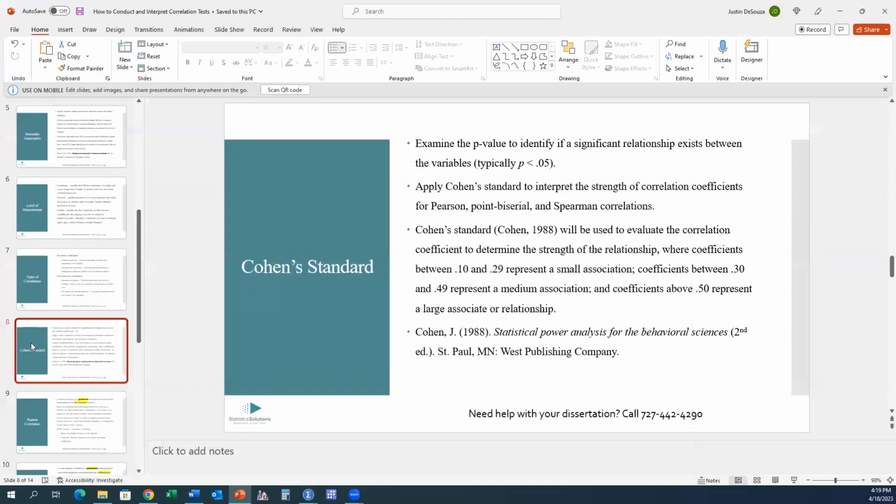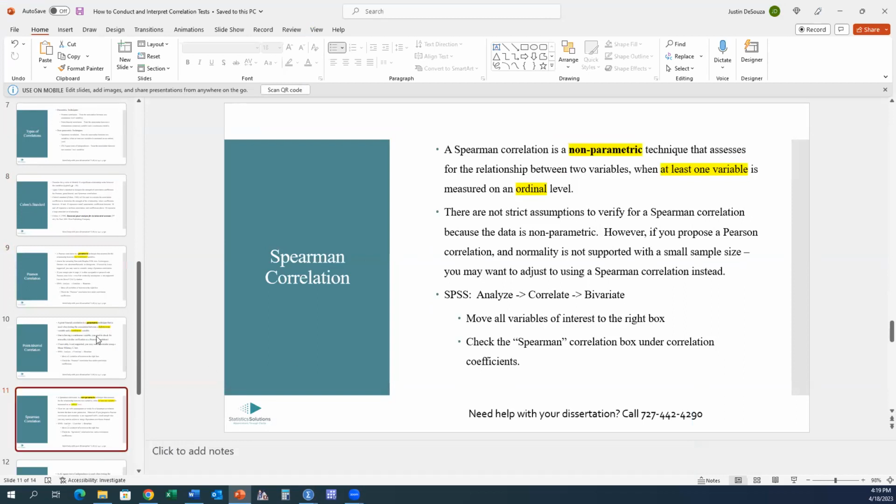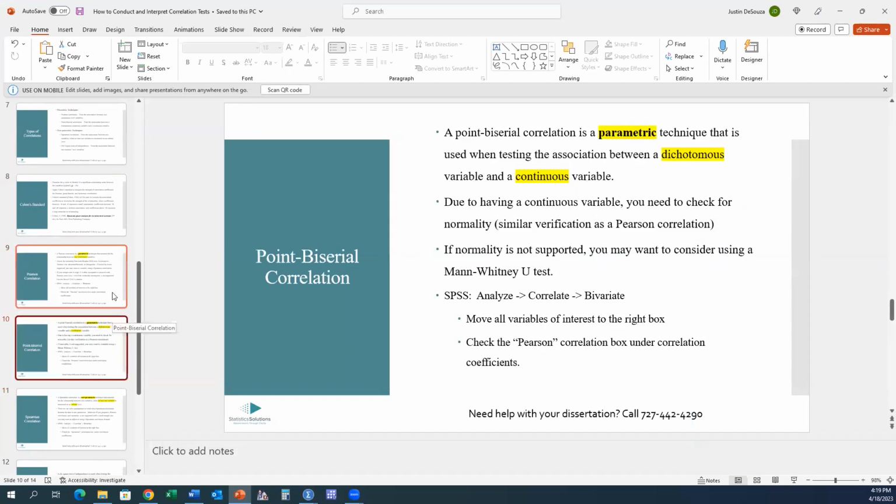Okay, so that is a Pearson. We kind of did a Spearman here as well, but we'll cover that more in depth. A point biserial correlation is used when you have a binary or dichotomous variable and a continuous variable. Because we do have a continuous variable in this analysis, you probably need to check for normality again. And if the assumption is not supported for normality, then you might want to run a Mann-Whitney U-test.